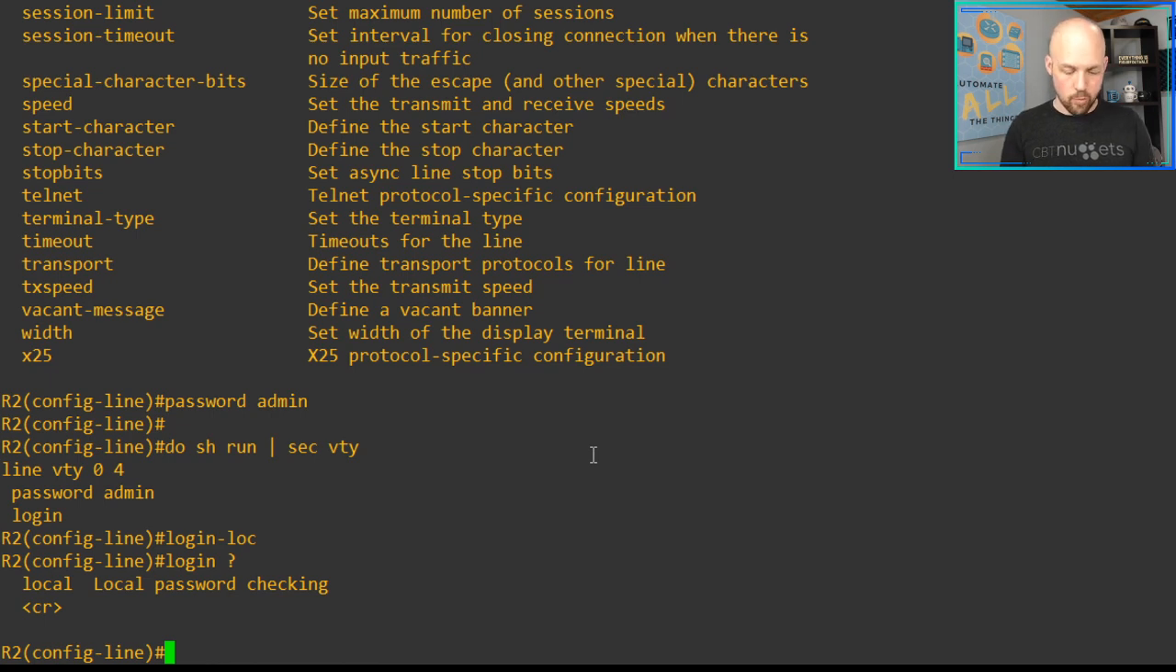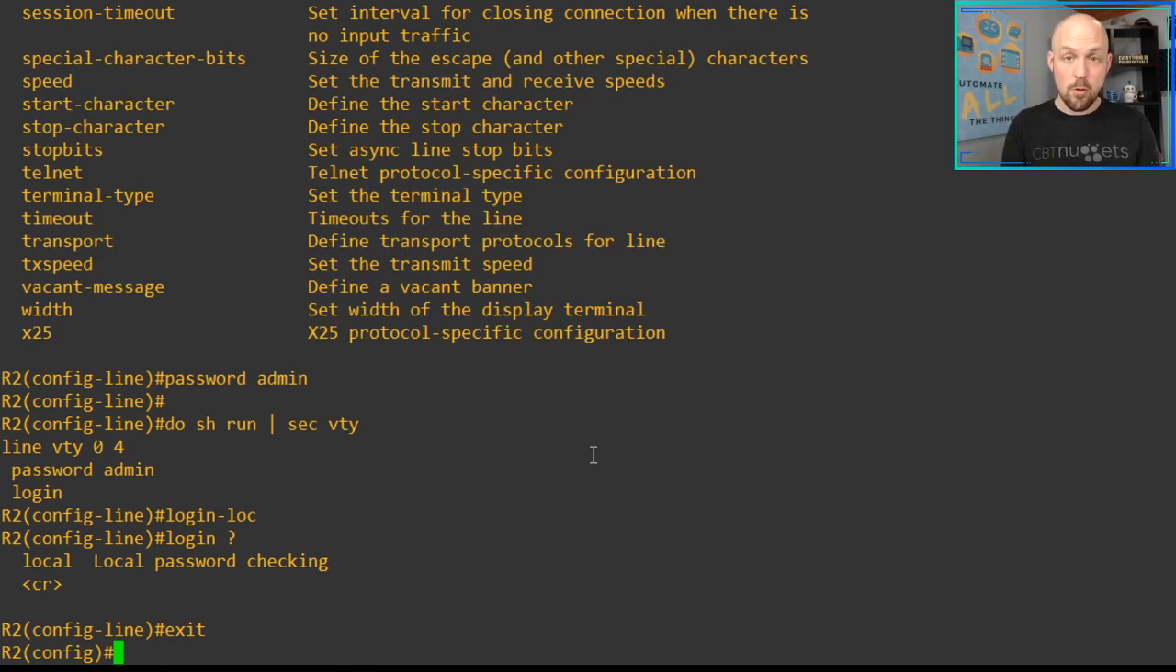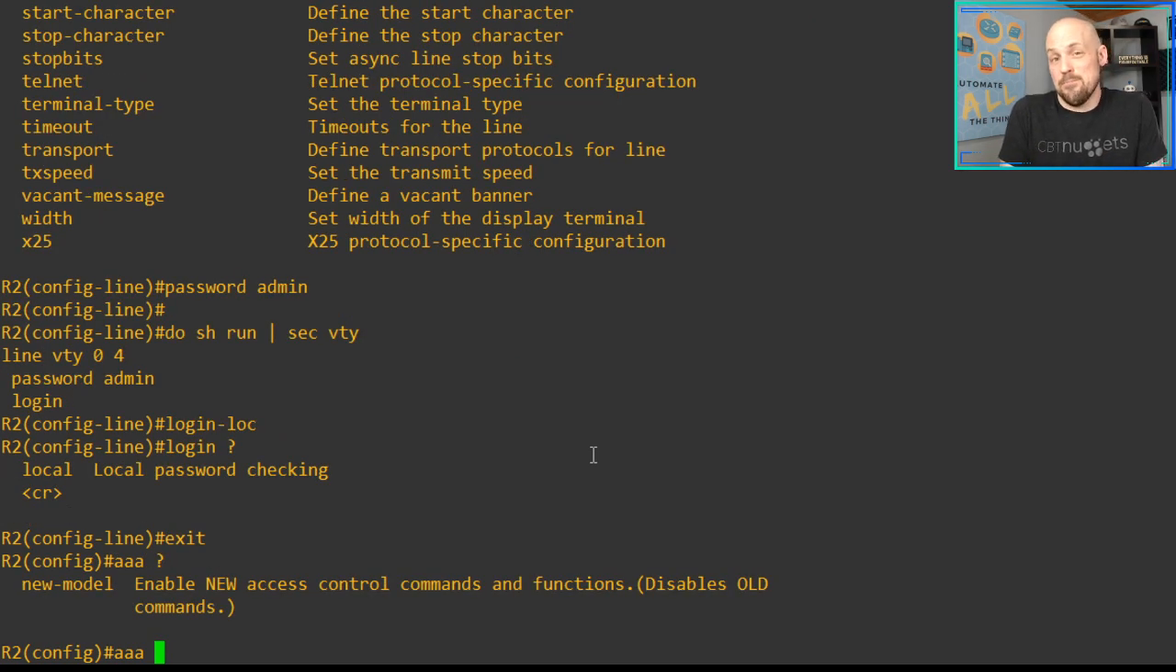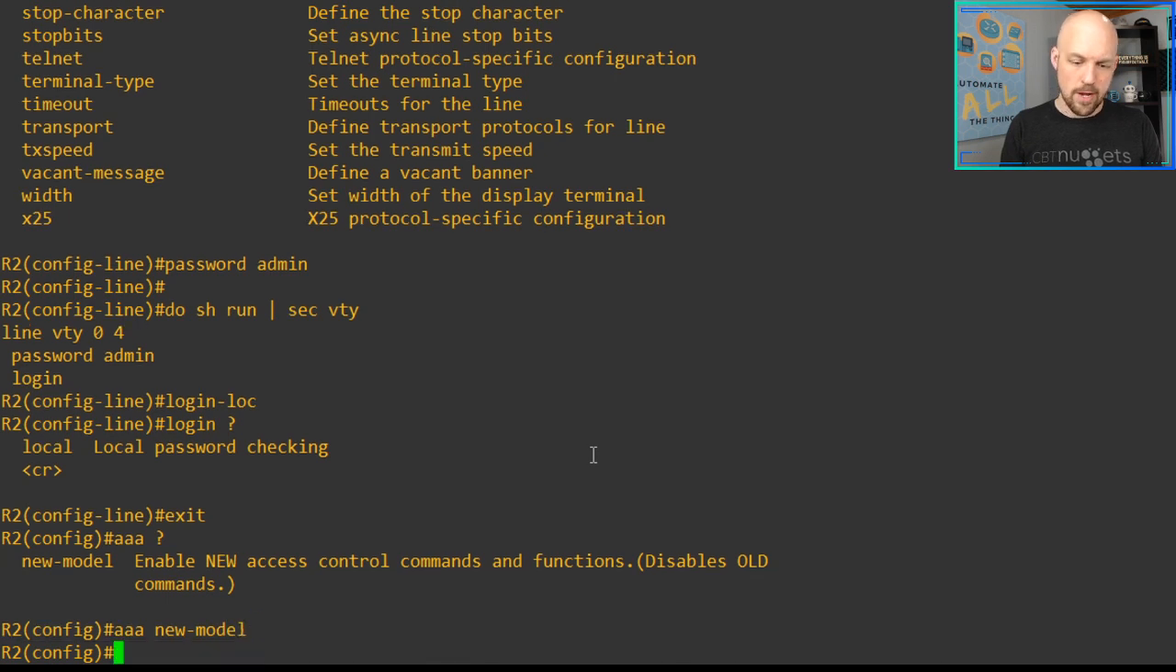That's what we're gonna do right now. We're on router 2, right? We're in global configuration and we're gonna say AAA space new dash model. Before I do that, by the way, if I do AAA question mark, that's my only option. It says enable new, this is like 15 years ago, no joke. So new access control commands and functions. It disables the old commands. It even tells you that right there. So AAA new dash model.